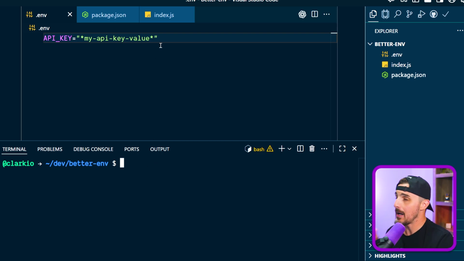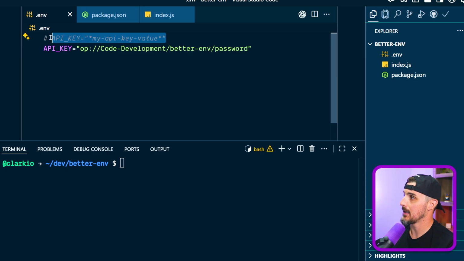Let me show you. Doppler is going to inject them, retrieving the secrets from the cloud to get the keys and values that you want based on the names of those keys. The way it works with 1Password depends on how you structured the storage in 1Password. As I mentioned earlier, you want to have a separate vault for your development secrets for each project. So instead of having API key equal the actual value, we're moving that value into 1Password.